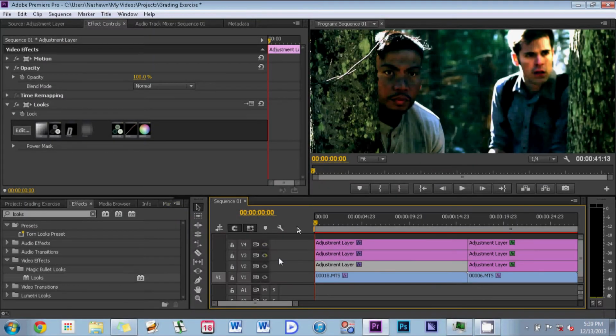Okay, so I have all of my looks added onto the adjustment layers. They're all at 100 opacity, and you see how crazy it looks on the side. But we can start adjusting the opacity and then start getting a good look. So right here you see all this crazy stuff on the side. I'm going to bring this down to maybe about here.